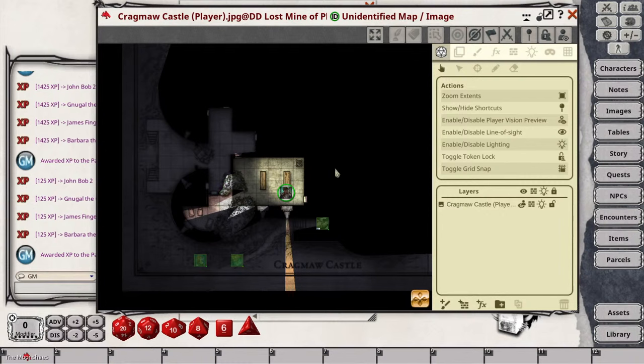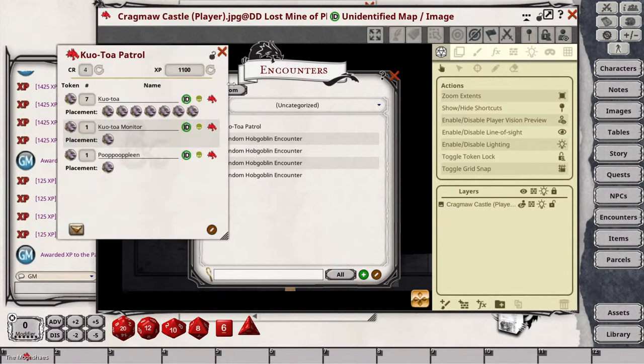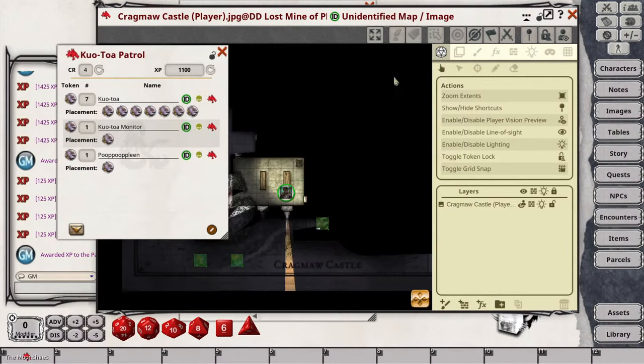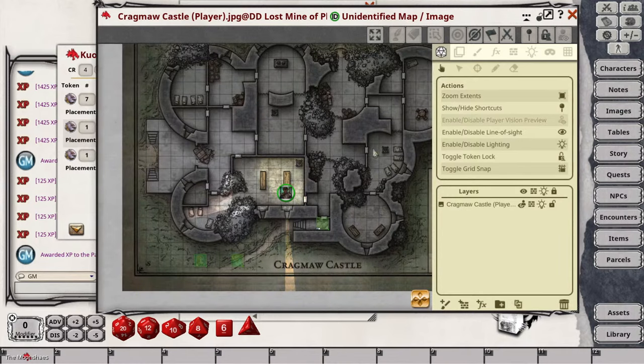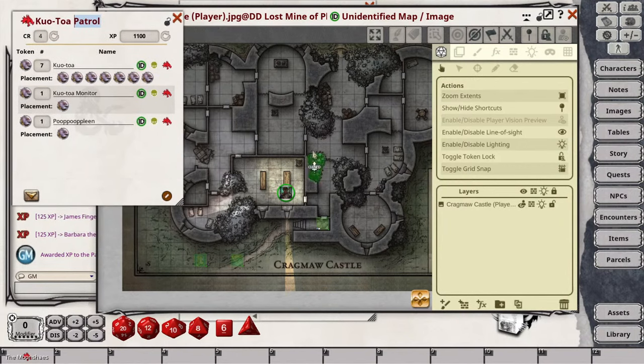And then I can populate it with stuff. So let's look at my encounter that I did earlier, right? So I had a Kuatoa patrol. So let's take these folks. I'm going to turn off party vision so I can see what I'm doing. And let's say Kuatoa are going to be in this room.